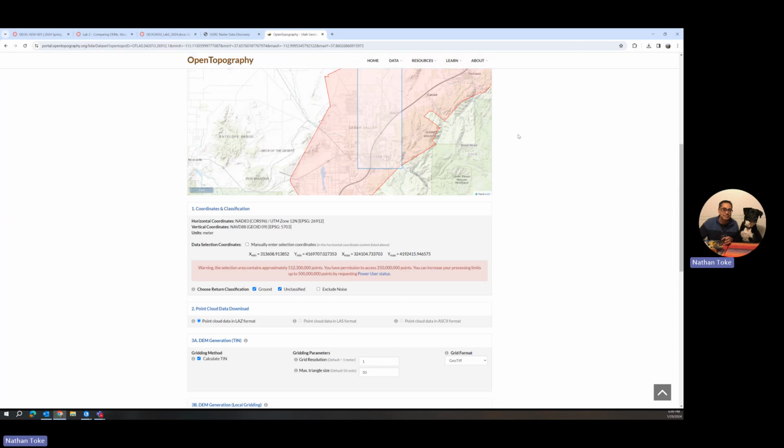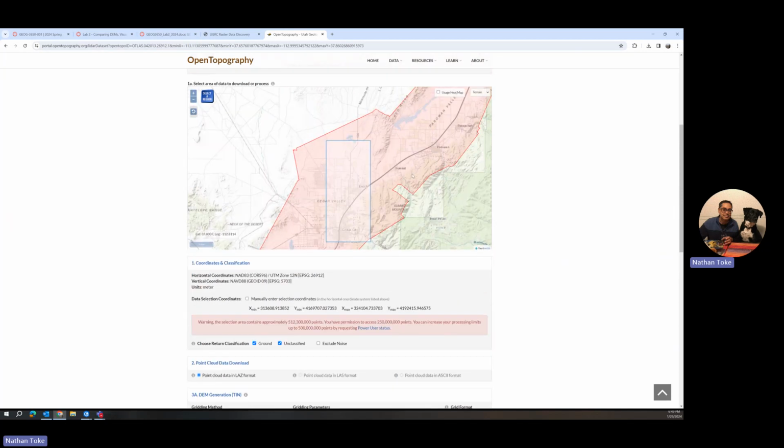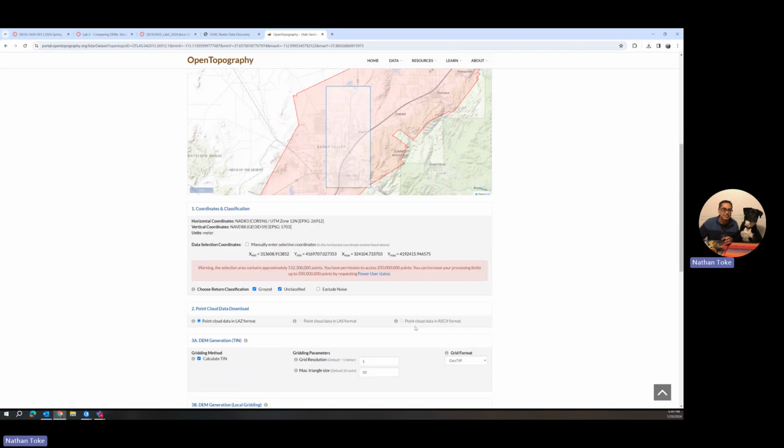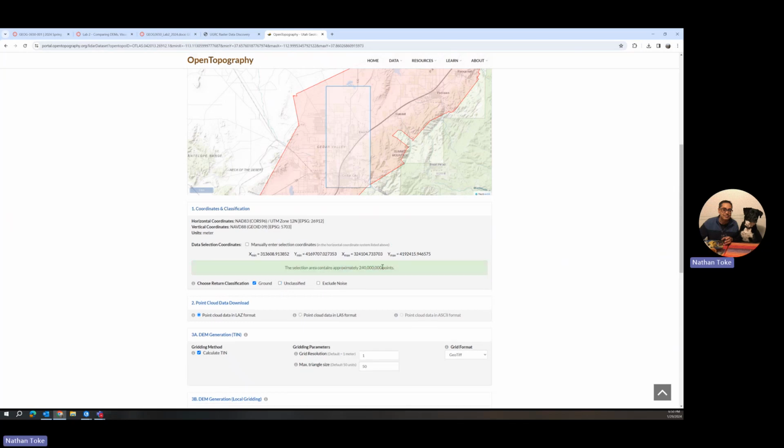in one processing job, because what's happening here in Open Topography is you're actually sourcing the original LiDAR data, which are points, and they are interpolating, like we did in Lab 1. Instead of rainfall data interpolation, they're interpolating the elevation of the landscape. So here's a little hint. So one, you can ask power user status, but this usually takes a couple of days, and that doubles the points you can process. But another way to minimize your points is to change it from return classification of ground and unclassified to just ground. And then now it says, oh, look at that. I'm good, 240,000 points.